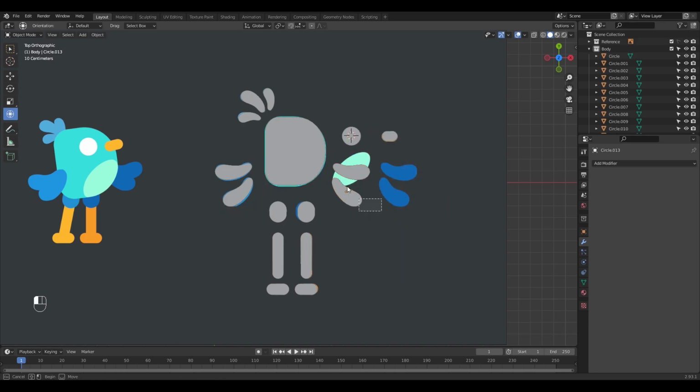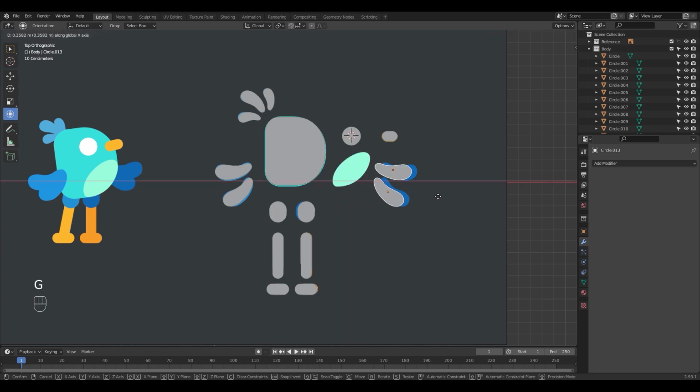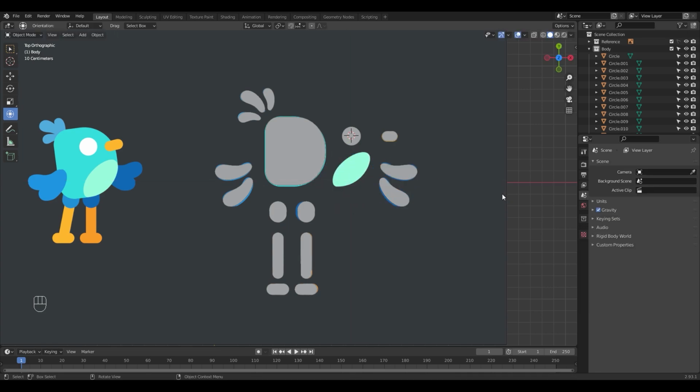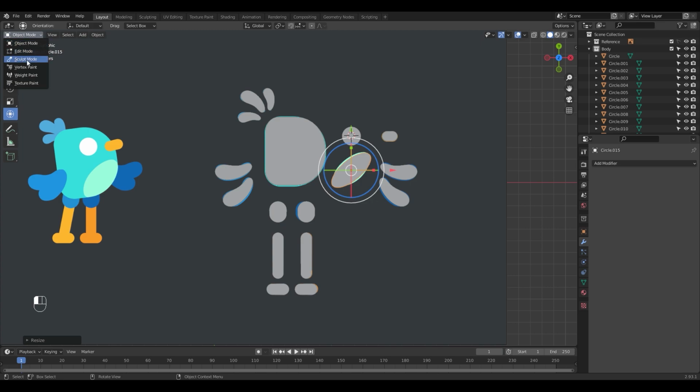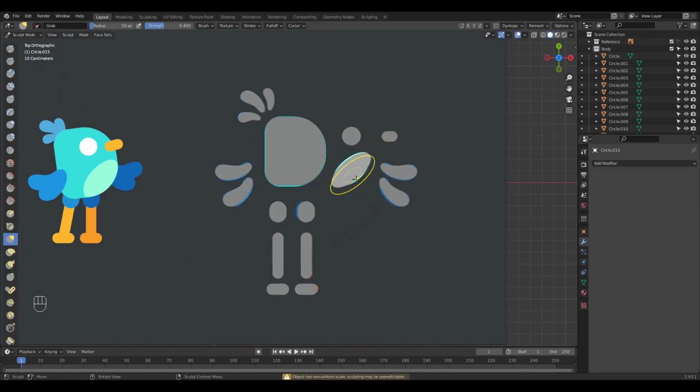Now we can move them out of our way and model the final part, which is the tummy of the bird. To do this, I'm going to duplicate the eye by pressing Shift plus D, move it to the middle of our reference, use the scale tool and scale it on the x-axis and rotate it. Now let's go into sculpt mode. With our grab brush selected, we can now move these points to fit the shape.